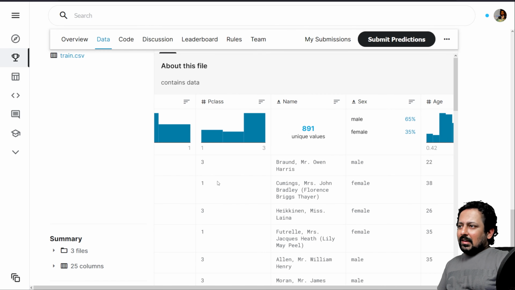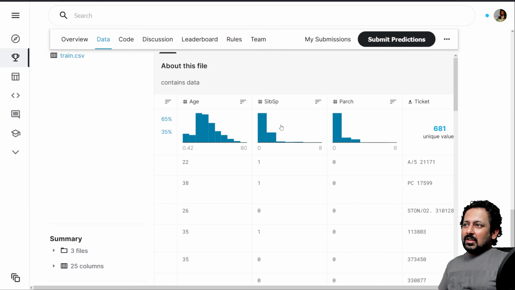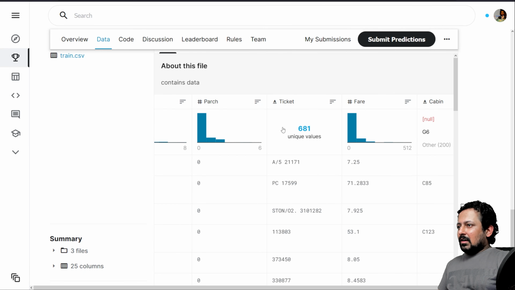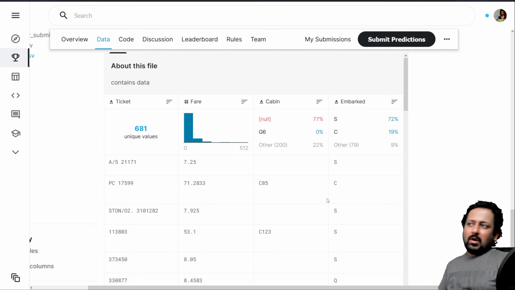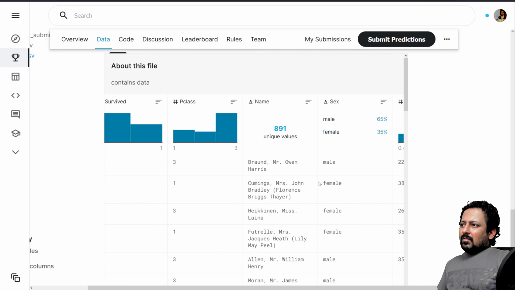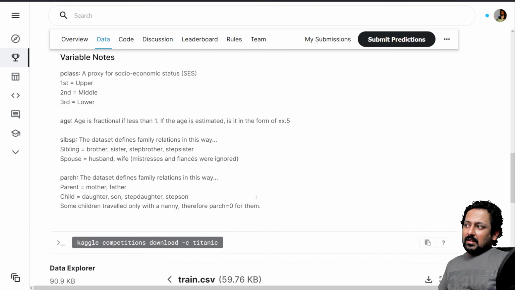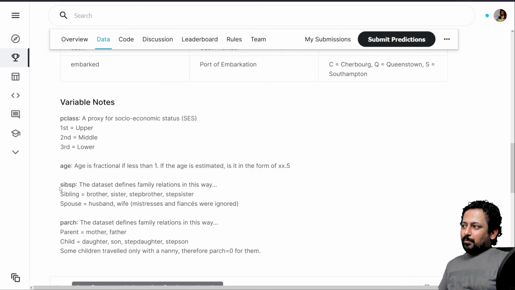Then you have P class, name, sex, age. You have a bunch of other columns. Ticket number, maybe. It has fare, how much the person paid, the cabin number or cabin type, maybe, embarked, S or C. So all this information is usually provided in this data page. So here, SibSp is how the dataset defines family relations, sibling or spouse. So that's what the column means. And then you have P class, so socioeconomic status, upper, middle, or lower class.